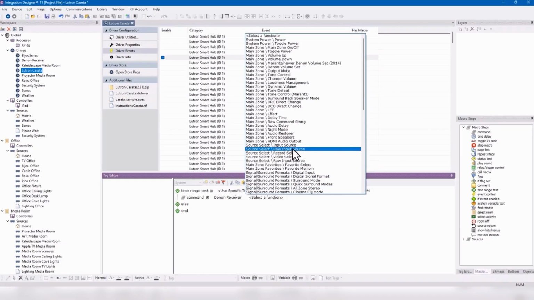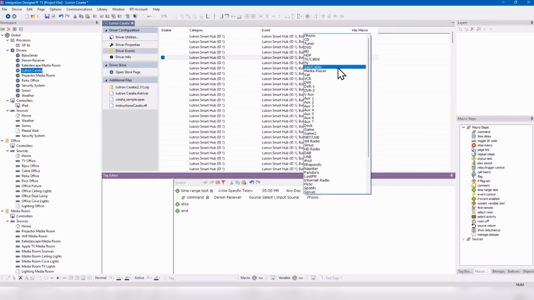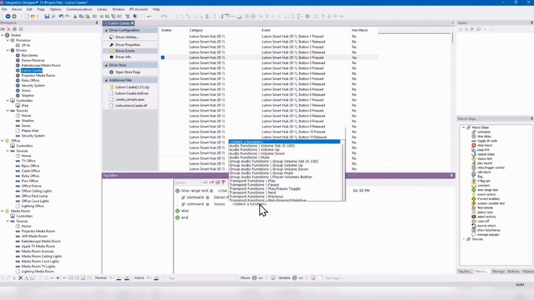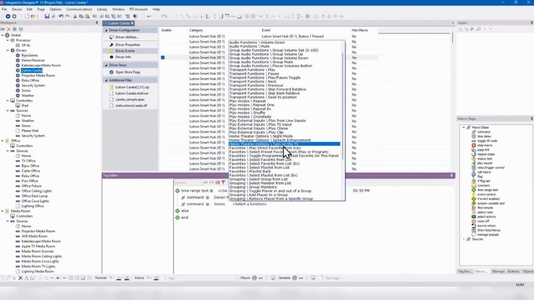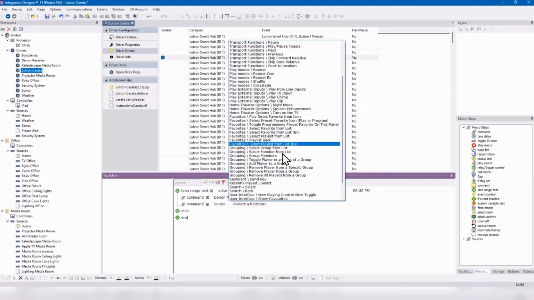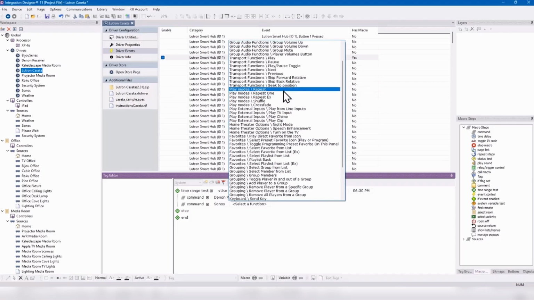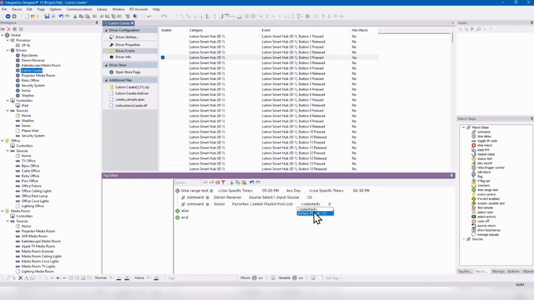And let's select our input source for our Sonos player at CD. And now let's set another command here. Let's select our Sonos player from the list. And now I can select a certain playlist I like. So I'm going to head down to my playlist commands. Where are those playlists? Here it is. Playlist from list. Maybe my Sonos player. Maybe I'll play my jazz, which is playlist number 6.